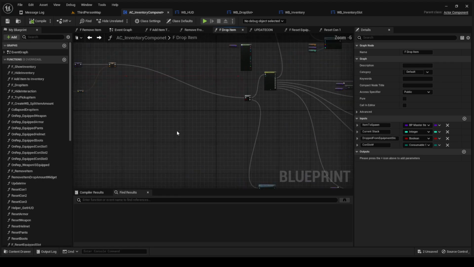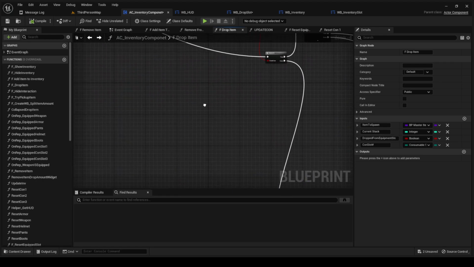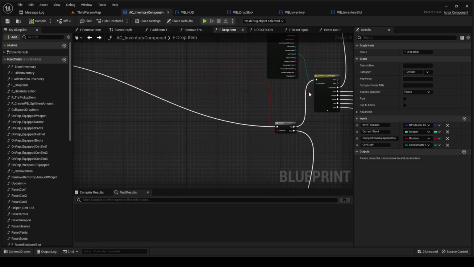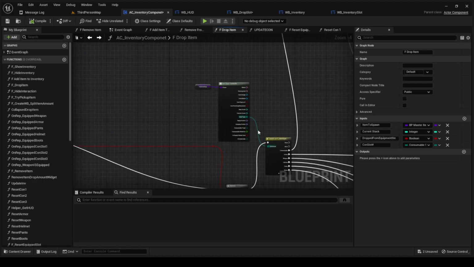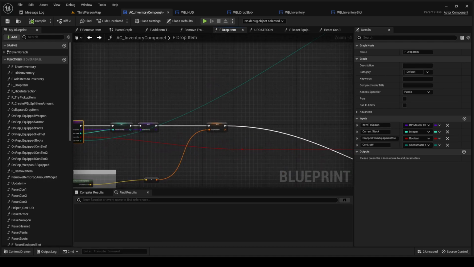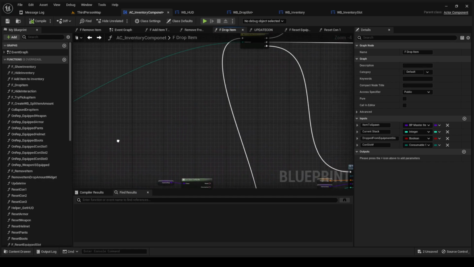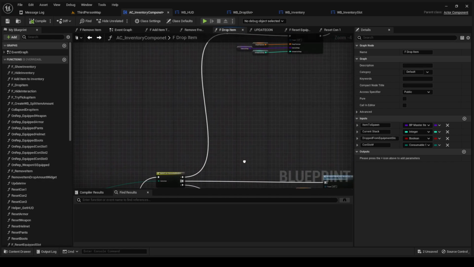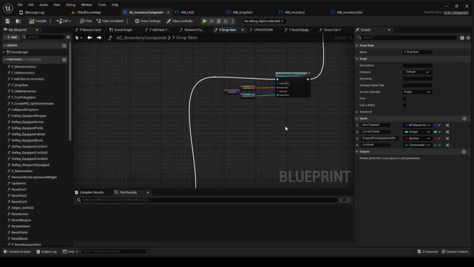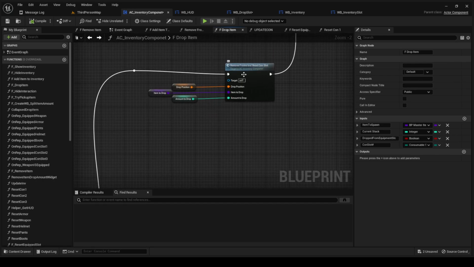So over here, we're going to start with the consumable. That's what we're checking today. So if the item to drop is of item type consumable, we're going to do this function here, which is a collapsed function. We call it remove from inventory / reset consumable slot.